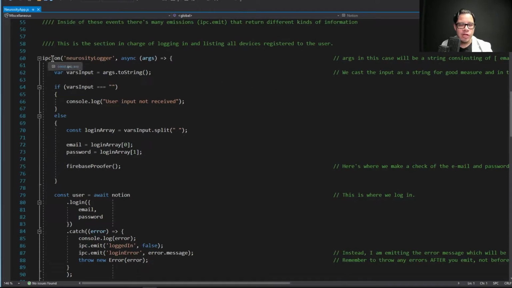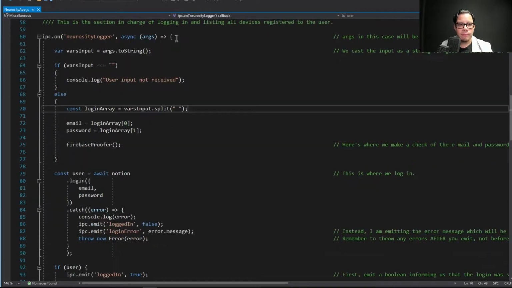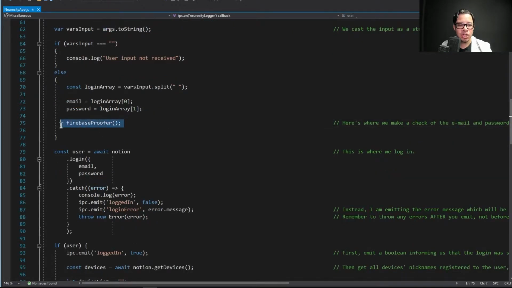I have not a function, but rather an event called Neurosity Logger to log in, where I feed it args, which is basically one string, which has the email, space, the password, which it then uses to separate and then check if those are correct.